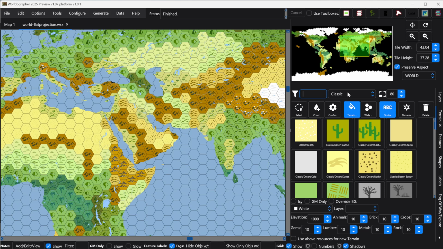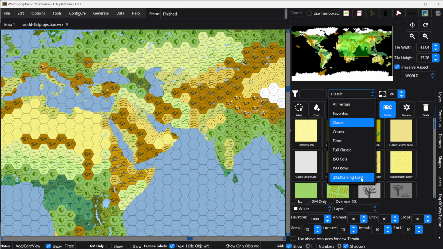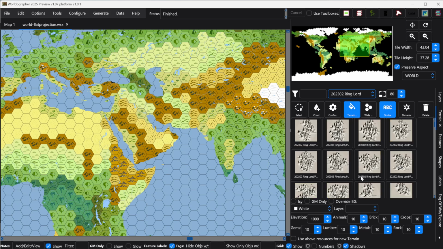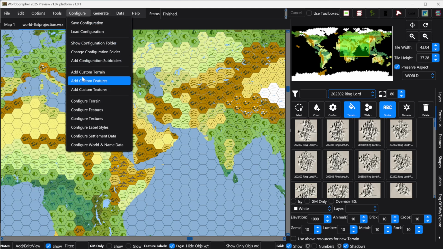So if I want to just filter, but for the Ring Lord one specifically, I can just choose that option. You can also bring the icons in through add custom terrain, add custom features, add custom textures, and this is just going to bring up a file chooser where you can select a folder, or you can hand select 20 files or whatever it is that you want to bring in, and then it will prompt you for how you want to categorize it, like this, as well as it now in 2025.